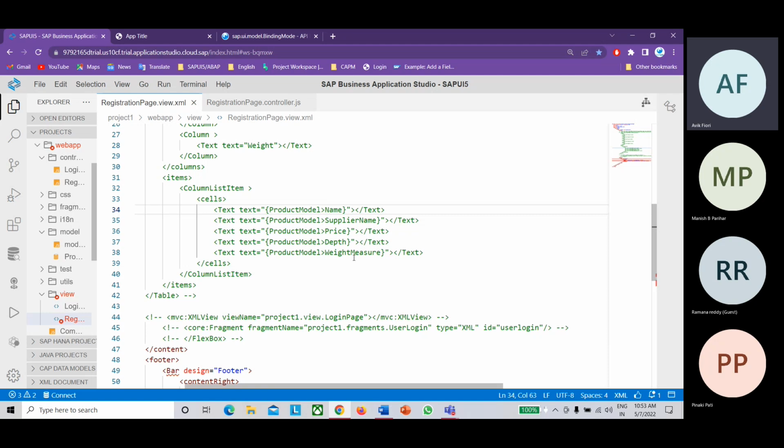Can you see slash here? No, right? Because this is nothing but your relative binding. So how does relative binding work, and why don't we need to pass a slash?